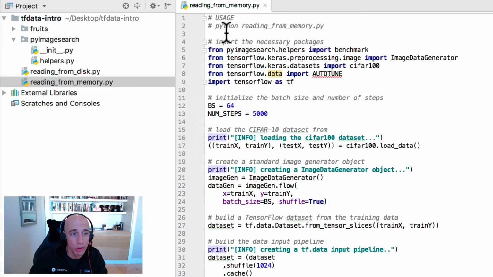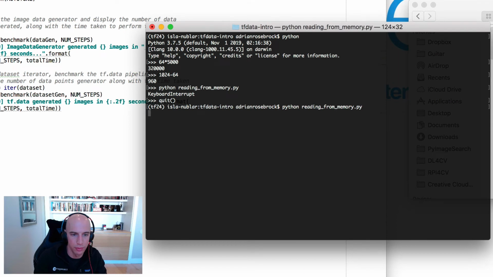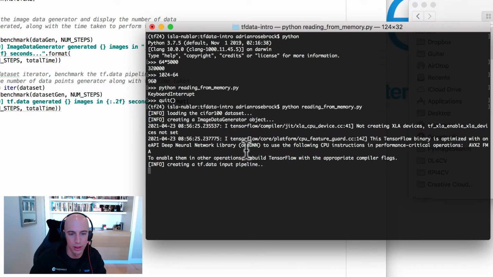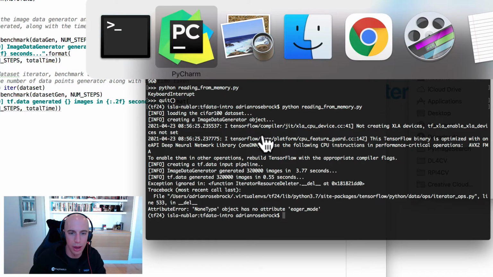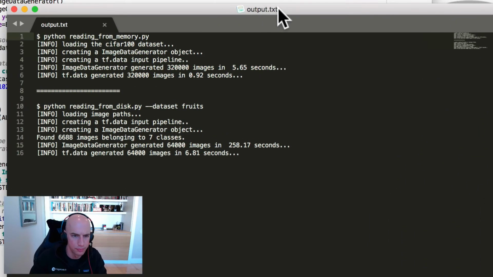So all you got to do to run the script is come over here, copy and paste the usage, put it in our terminal, and you'll let the script run, and it'll generate all this data, and it'll give us the results for how long each of them took. So I have the output pulled up because I ran these results on the cloud instance, so I want to show you the original results that are included in the blog post. So we load the dataset from disk, we create our image data generator object, we construct our TensorFlow data pipeline, and then we notice the output here.